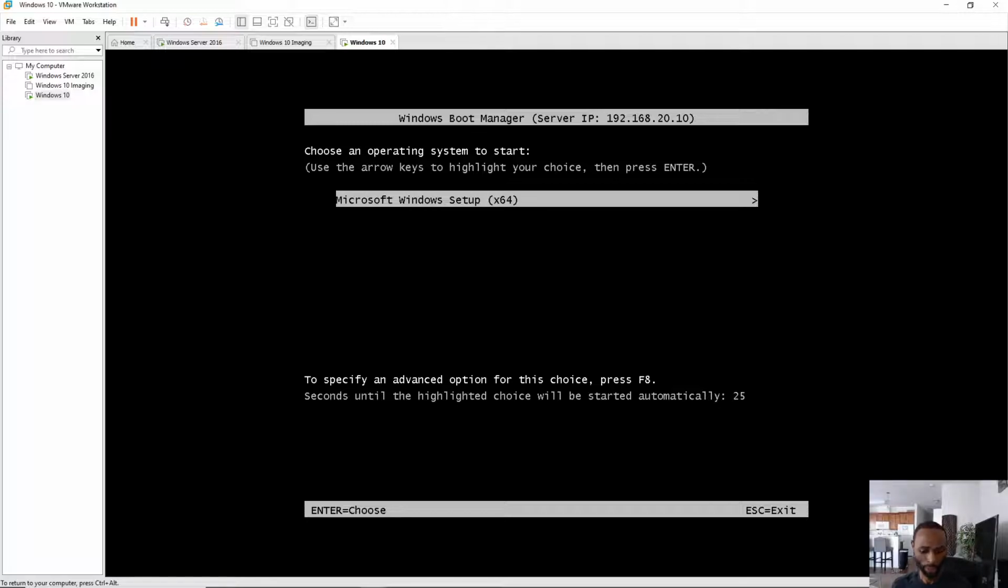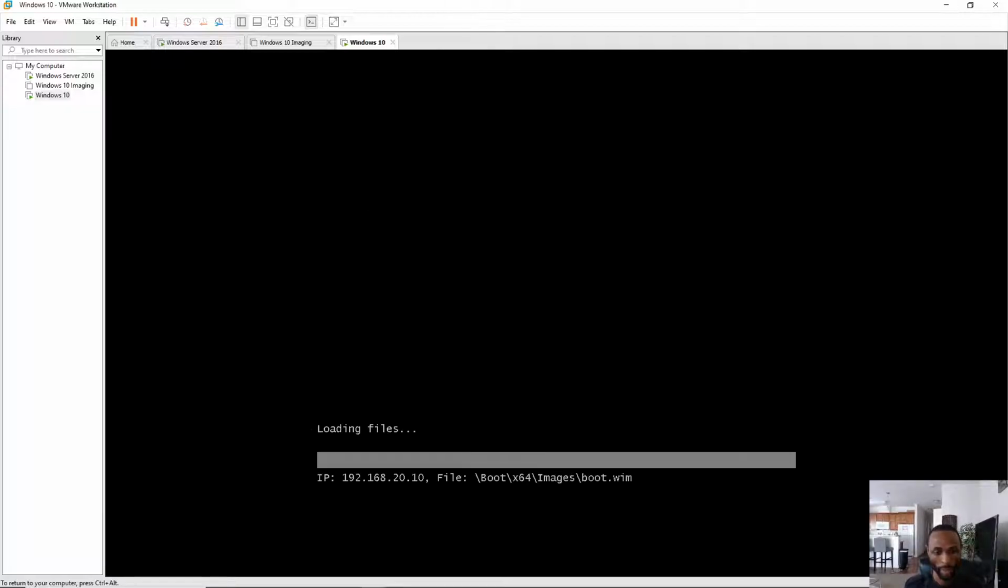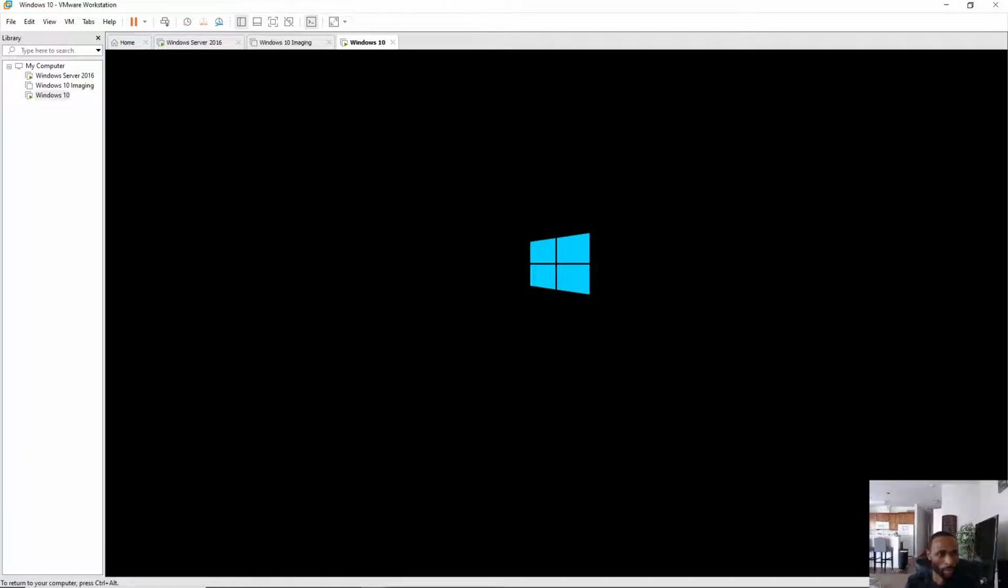So what I did is, if you just press F12, it wouldn't boot, but you need to press F12 simultaneously with your left mouse. So okay, enter, and then here we go. We have our image deploying onto Windows 10. Now we are going to Windows 10 imaging, and then we will go and do that too.